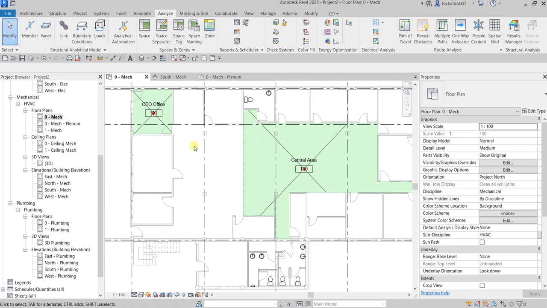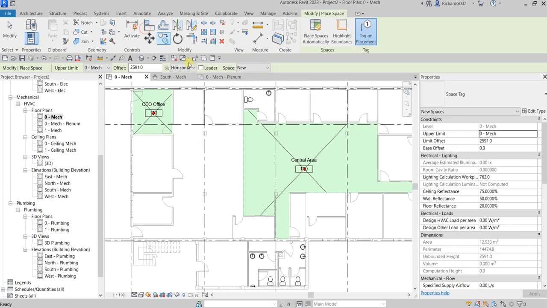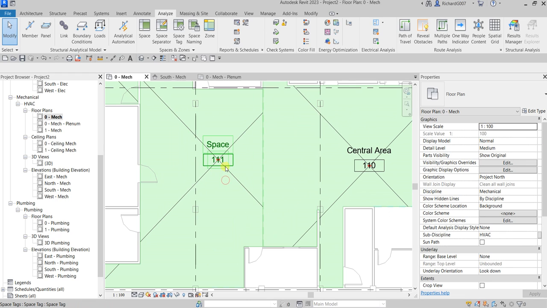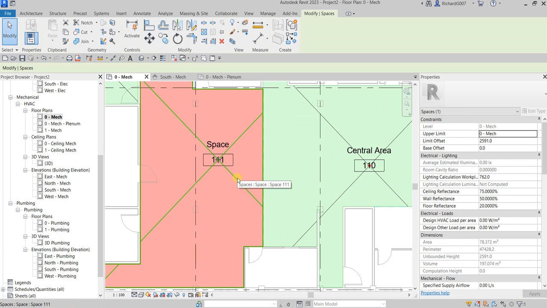So I can now place another space here. I'm going to select space, and then place another one here. There you go. And then I'll select modify. Okay, and again, I'm going to change the name for this. I'm going to call that lounge area. So I'm going to select the space here and try to change it from the properties.